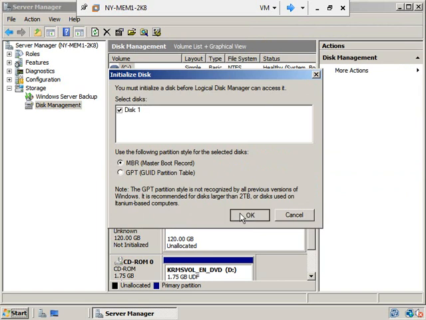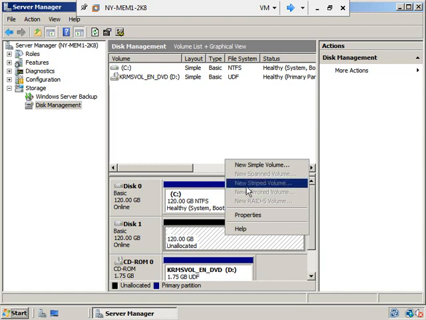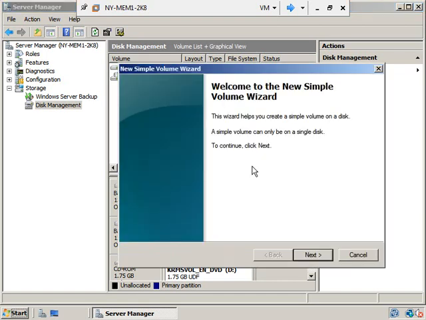All right, so we'll go ahead and tell it OK. And it should take just a little bit. There we go. Now this guy is initialized. It's online. And we now have 120 gigabytes worth of unallocated space on this hard disk. So let's right click on it, and we're going to create a new simple volume on this disk. Now a volume is just exactly that. It is a section of the disk. A volume can be considered a partition or an entire disk.